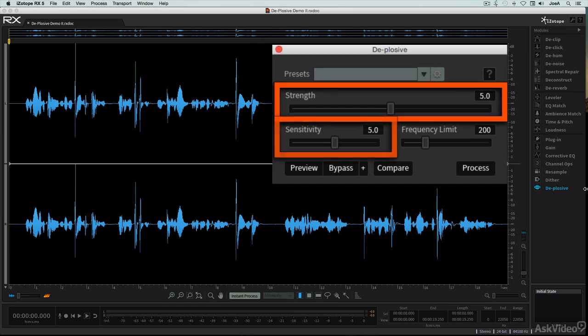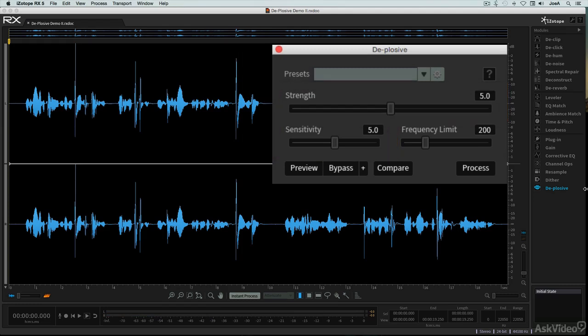The strength and sensitivity controls determine how aggressively DePlosive will go after the pops. DePlosive can also help eliminate other low-frequency noises like mic bumps. The low-frequency limit can help with that. Even with just the default settings, it does a good job of taming the pops.